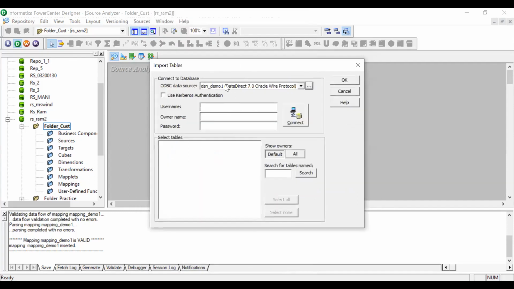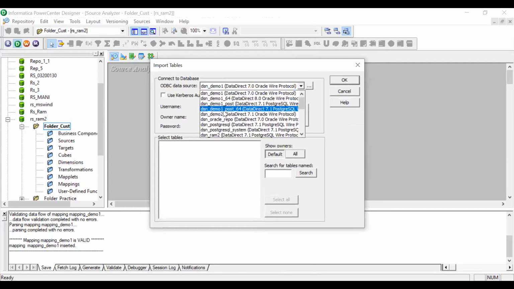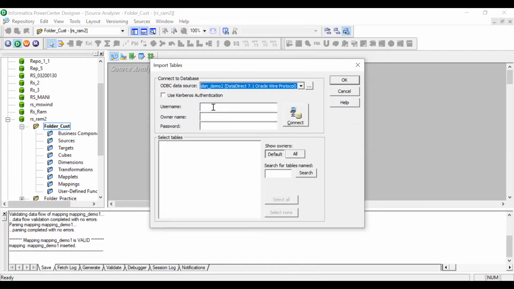Now if you see here, ODBC data source DSN underscore demo2, which we have created just now. So I'm clicking on that, and the username, provide your username, and the owner name is also same. Owner name is nothing but the schema name, and provide your password here. Now connect it. Now it is going to connect to the database.